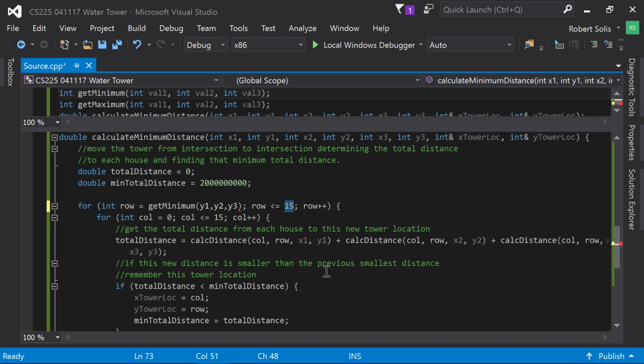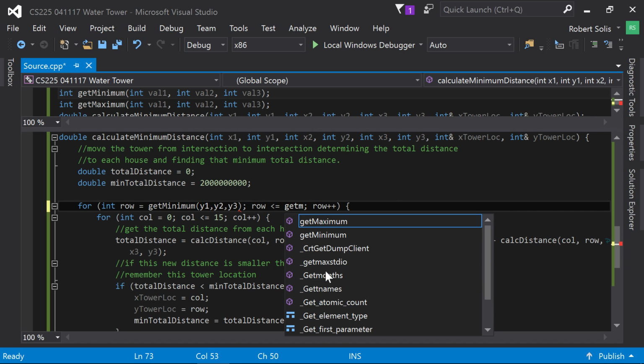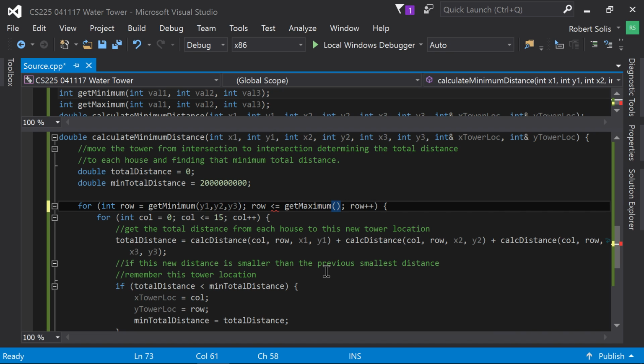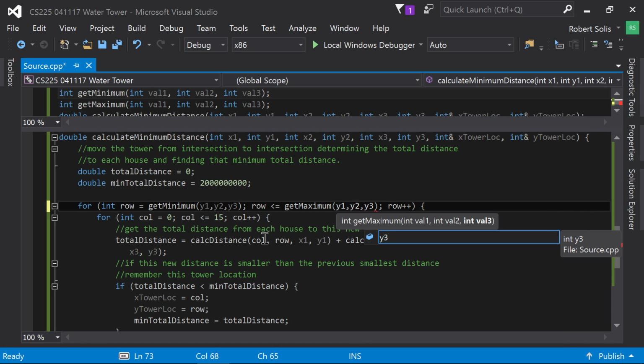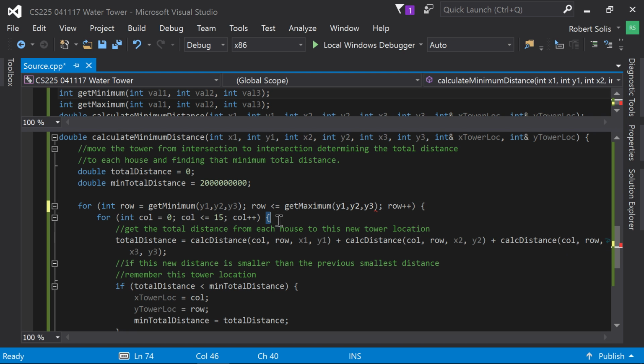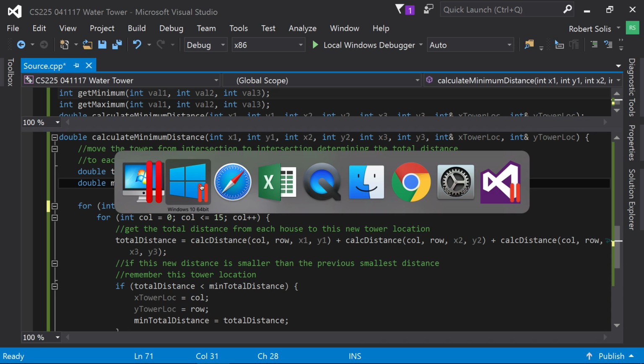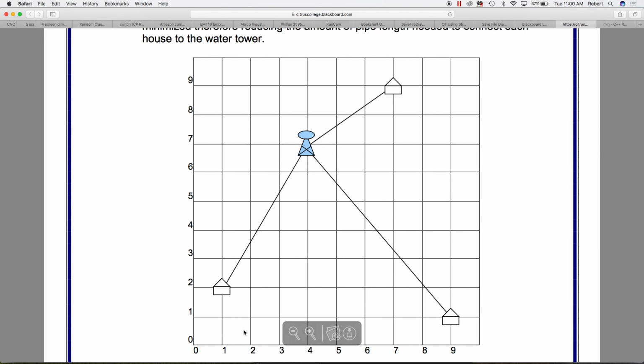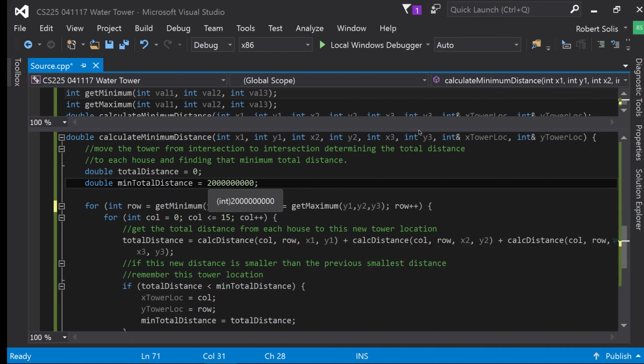Now over here for 15, I need the largest of the rows. So I'll say get maximum, open and close parentheses, and you need the y1, y2, and y3 values and get the largest of those. So instead of going from 0 to 15, in this context, if I gave you these house locations, you're now going to go from 1 to 9. Does that make sense?